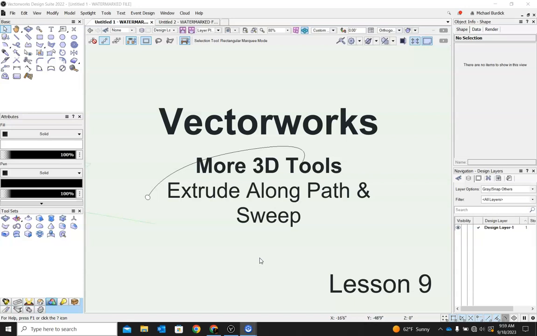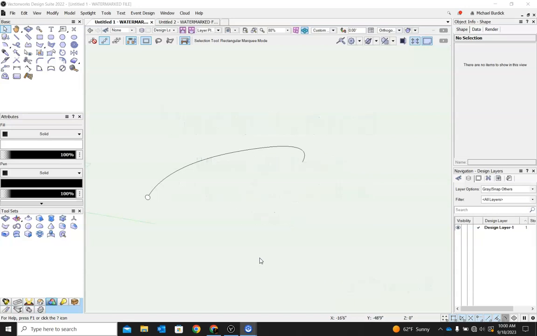Today we're going to be playing with a couple more 3D tools. Specifically, we're going to be spending some time with Extrude Along Path and Sweep. And we'll probably pick up a couple other cool tips along the way. So, Extrude Along Path is a way to allow you to extrude objects along any given line.